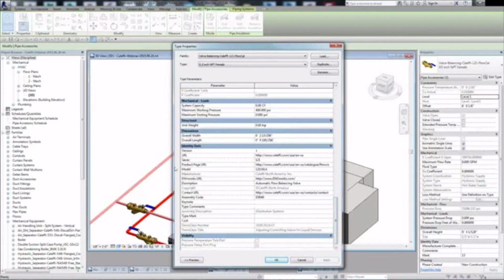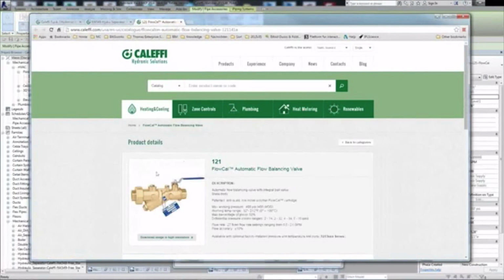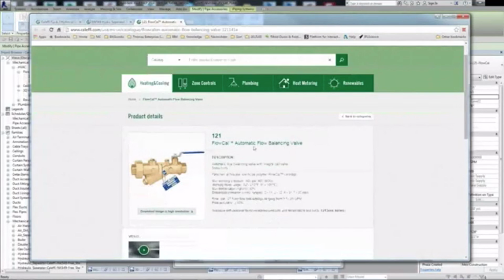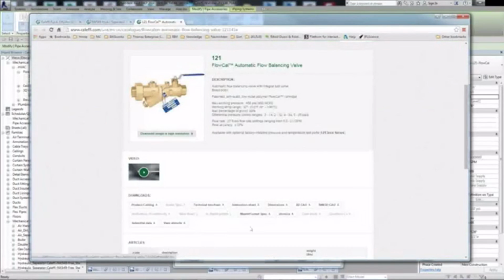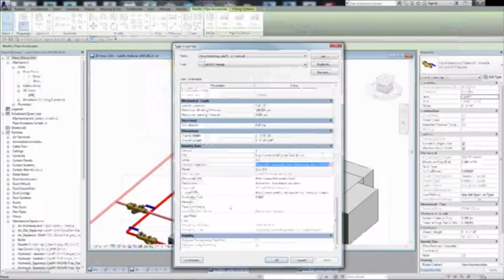But also come down to the identity data, and here it has links that go directly back to the product, provided it gets there. There we go. So you can find out information here. You can go to the technical brochure. You can get the spec. You can download the submittals, whatever you need. But you can access this data directly from the actual building model itself.